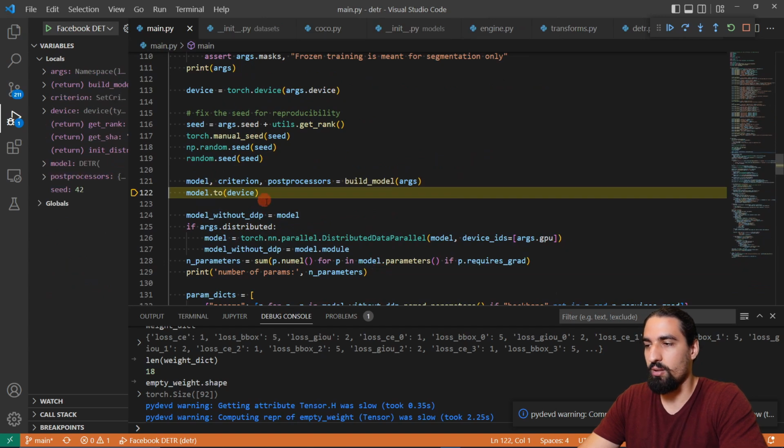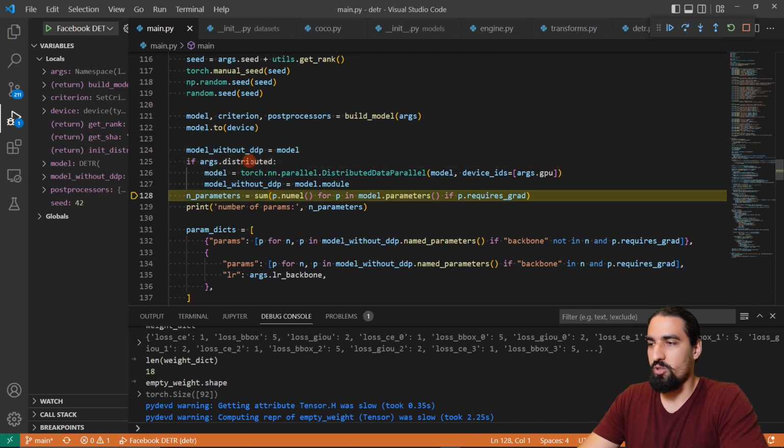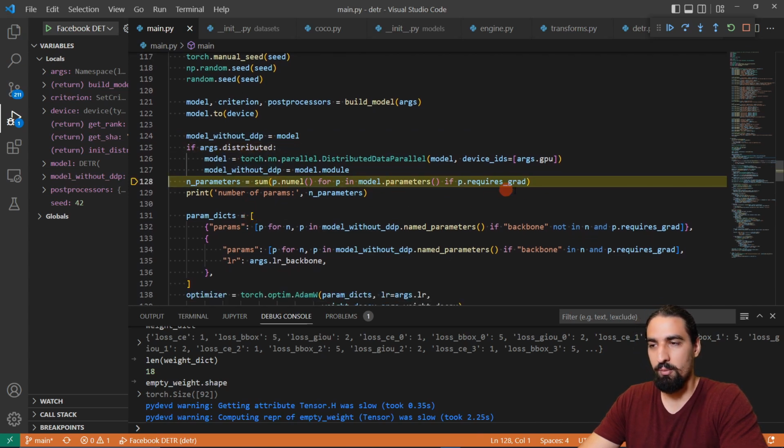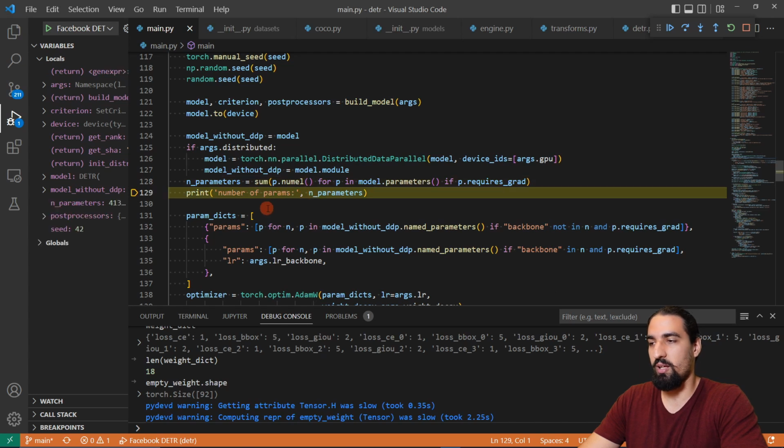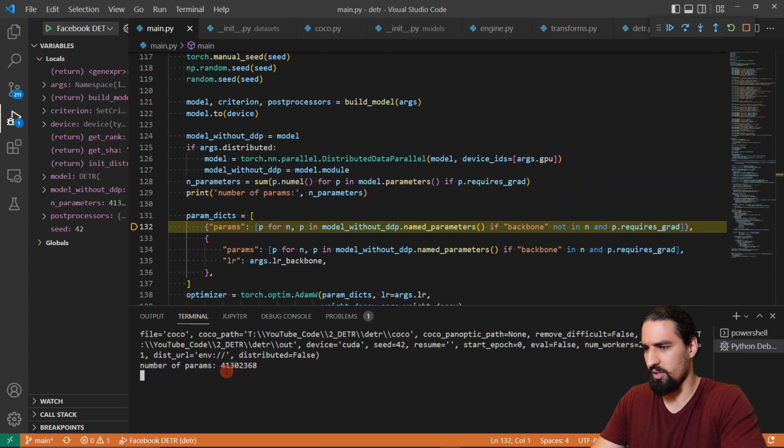Okay, so again, we move the model weights onto the GPU. And here, just some variable renaming. We don't do distributed, so I can skip this. Here we calculate the number of parameters. Basically, we iterate through all the parameters, and if they require a grad, then we find the number of elements in that particular layer. And we sum up all of those numbers, and we get 40-something million, I think. So let's find where the output is. We can see here we have 41 million trainable parameters for the DETR model.